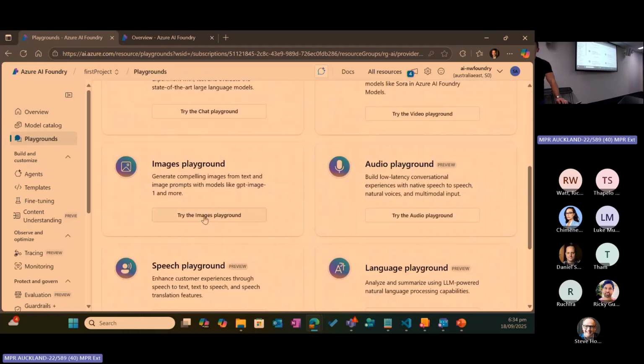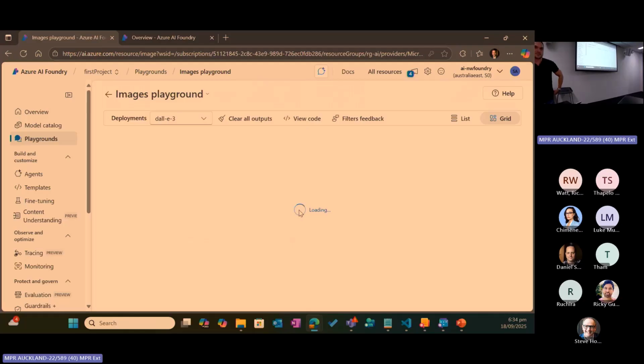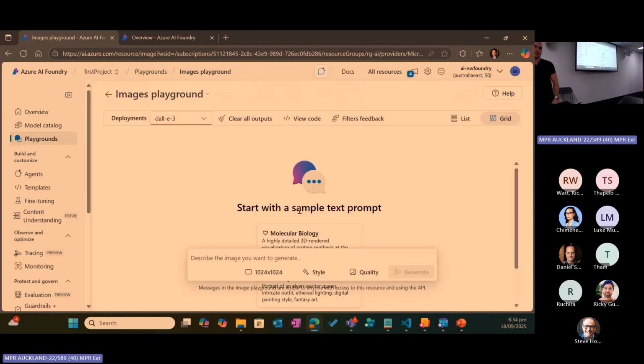We also have the images playground. So if any of you have made images before with DALL-E or Stable Diffusion or anything like that, this is where you can do that. So again, it relies on the deployment. So you first need to deploy an image generating model. So I've deployed DALL-E 3. We also have Stable Diffusion available, and there's like another Flux one and a few others as well, right, that you can use to create images. So same sort of thing, you enter the prompt in, set up the style and the quality, and then an image gets created.